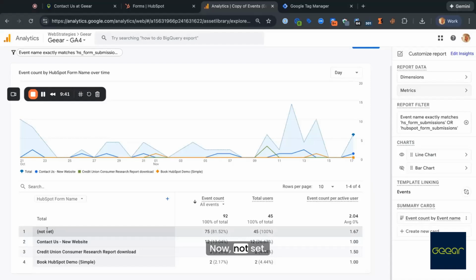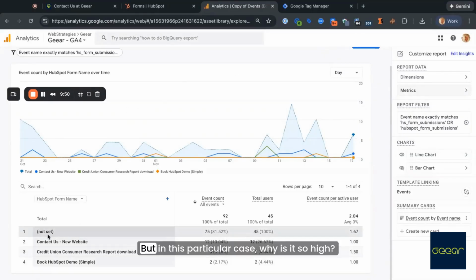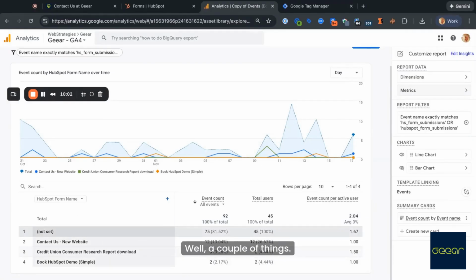Now, not set. I'm sure we've all seen this before, and unfortunately, we will continue to see it in various reports throughout the GA4 platform. But in this particular case, why is it so high, at least right away? I just created this report. I just published the changes in GTM. Why is not set so high? Well, a couple of things.